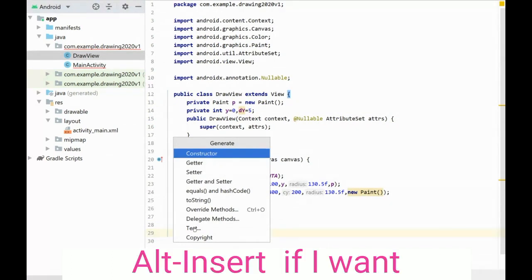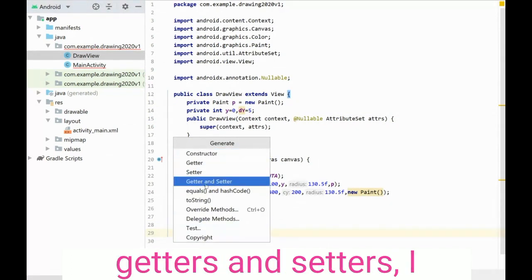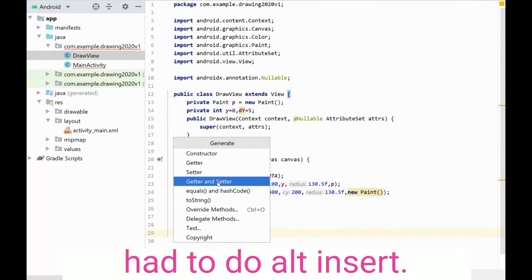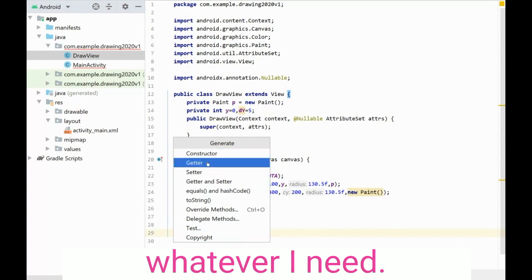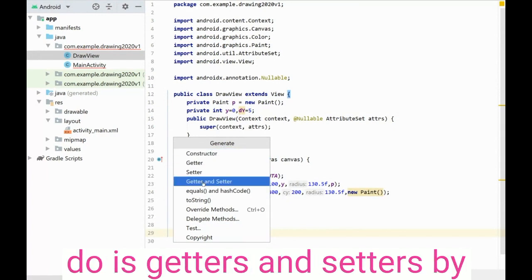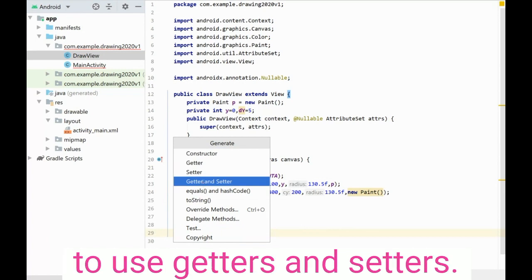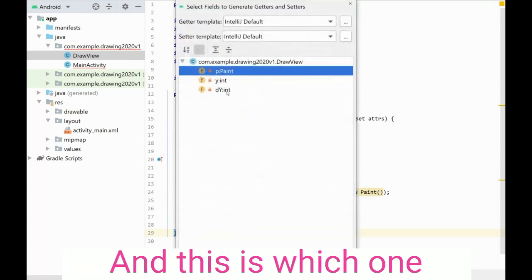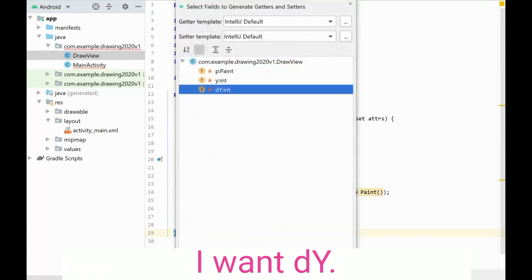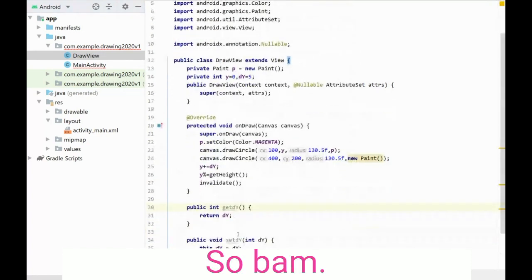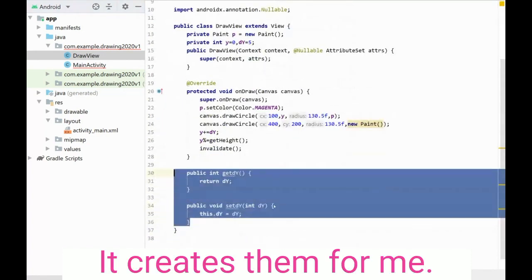Alt Insert. If I want getters and setters, right? I'll do Alt Insert, and it will generate whatever I need. I can get constructors. I can use getters and setters by themselves. But we're going to use getters and setters. And this is which one do you want to get? I want dy. So bam, it creates them for me.